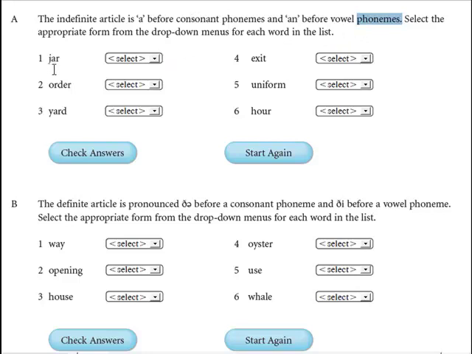In the word jar, we have an introductory phoneme, ja. Because we know that air is being stopped by the mouth, ja, before being released, we know that is a consonant phoneme. So we are going to select a. I have a jar.